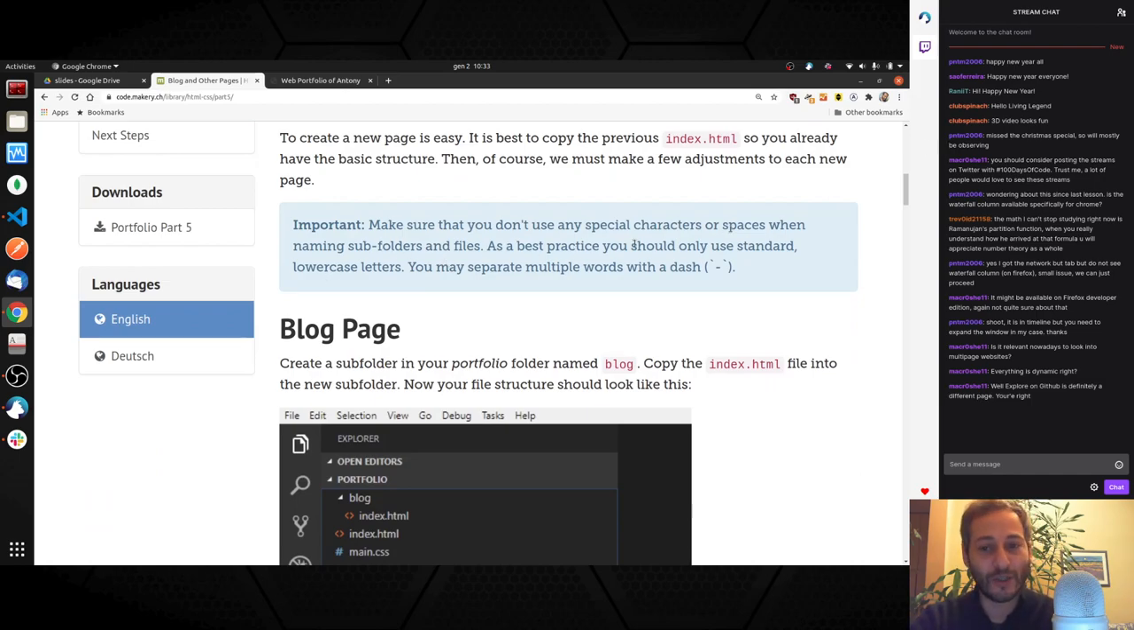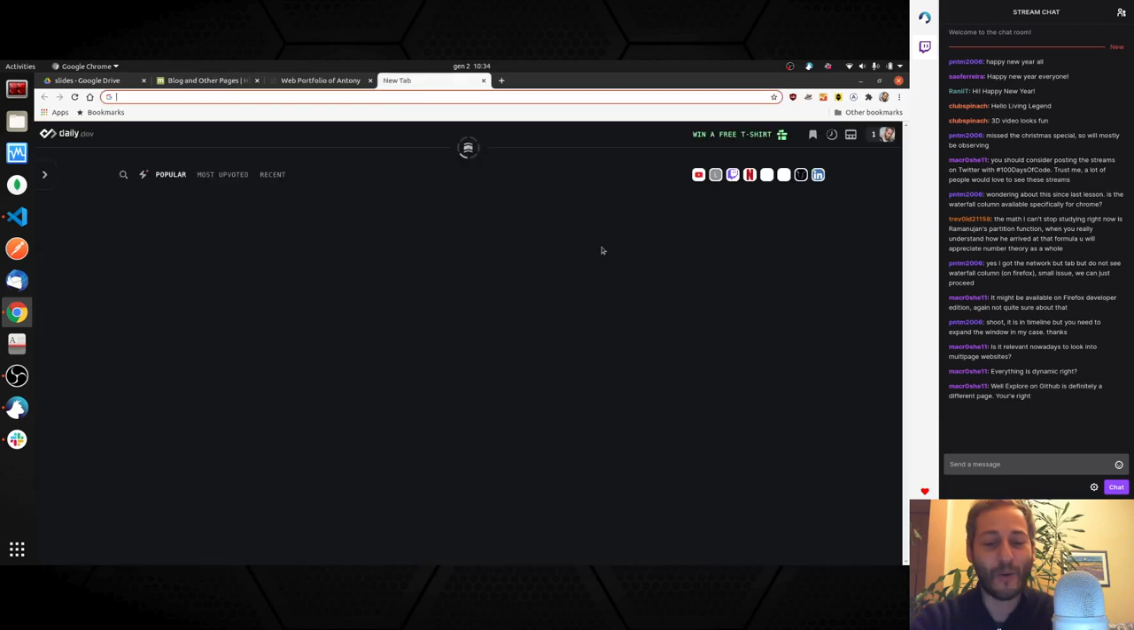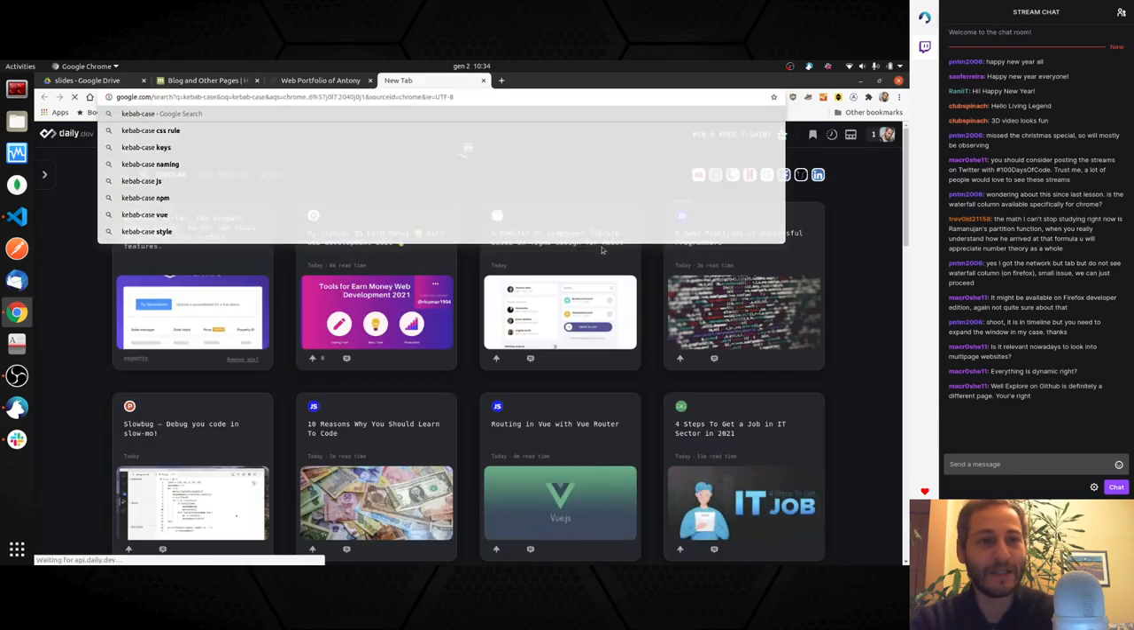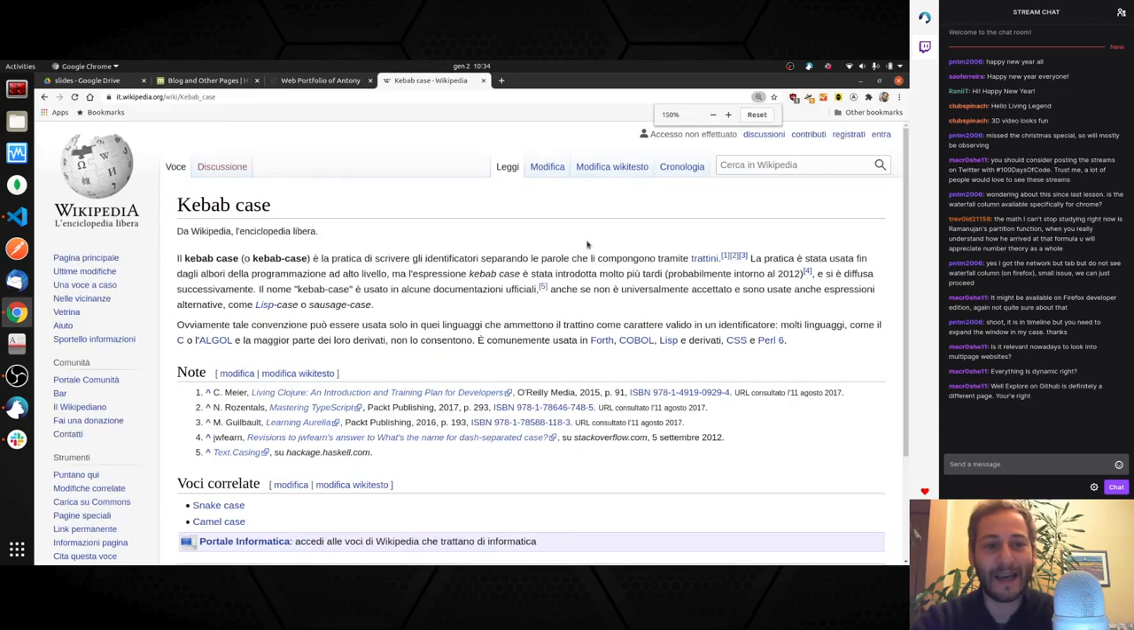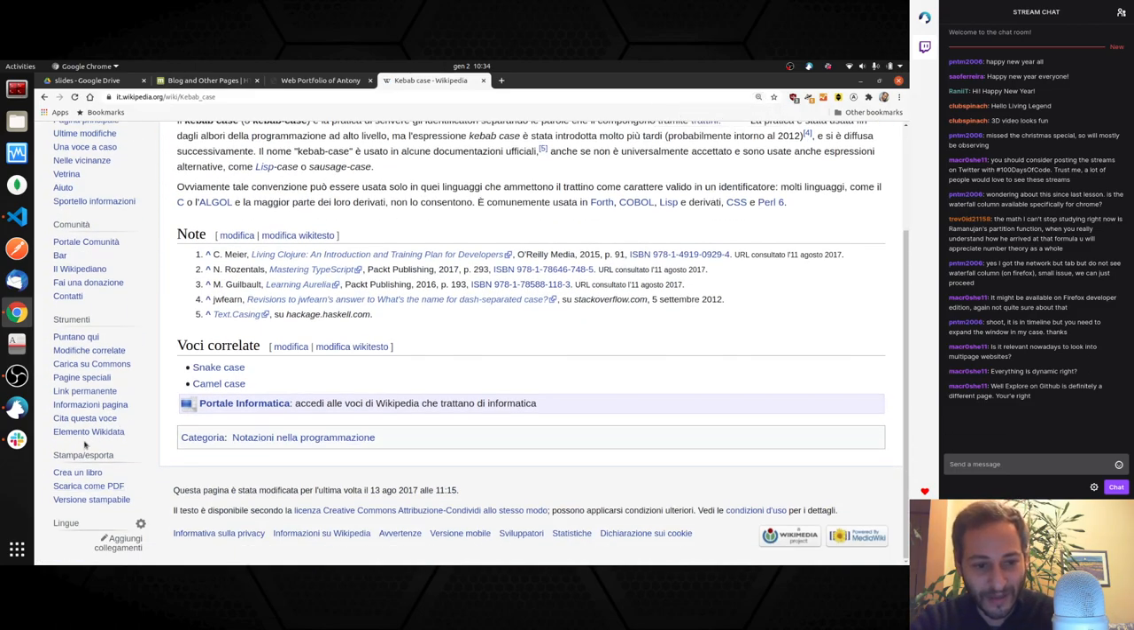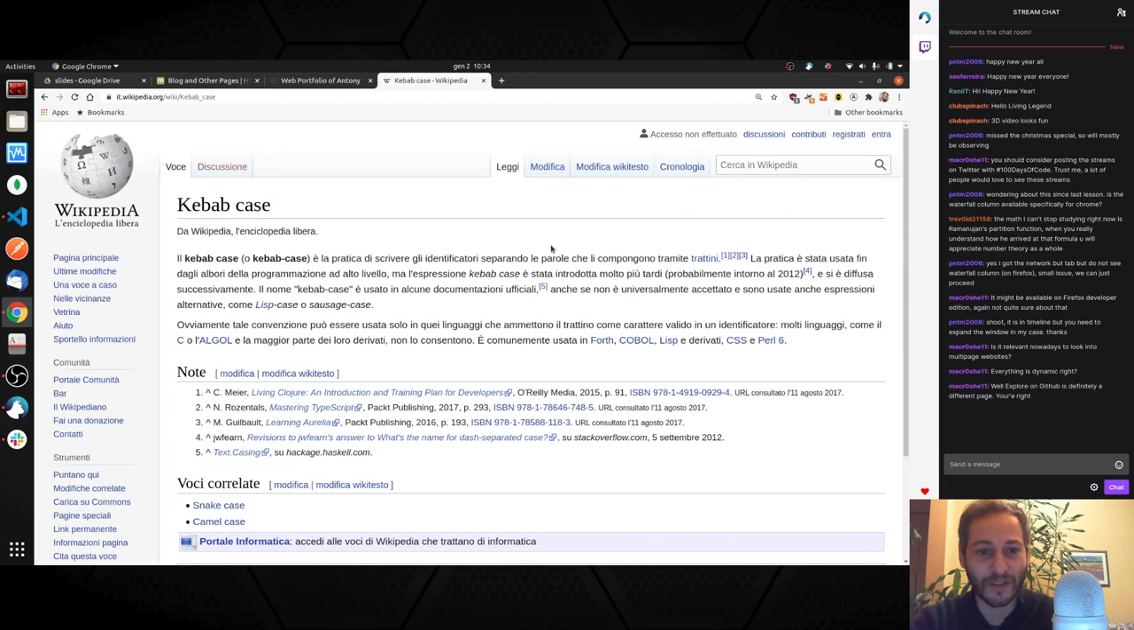As a best practice, you should only use standard lowercase letters. You may separate multiple words with a dash. This best practice is a convention that we already mentioned multiple times, and it is called kebab case. I don't know why it's called kebab case, but I love the name. Kebab case is that kind of convention, not the Italian version, thanks. Okay, there's just the Italian version here.